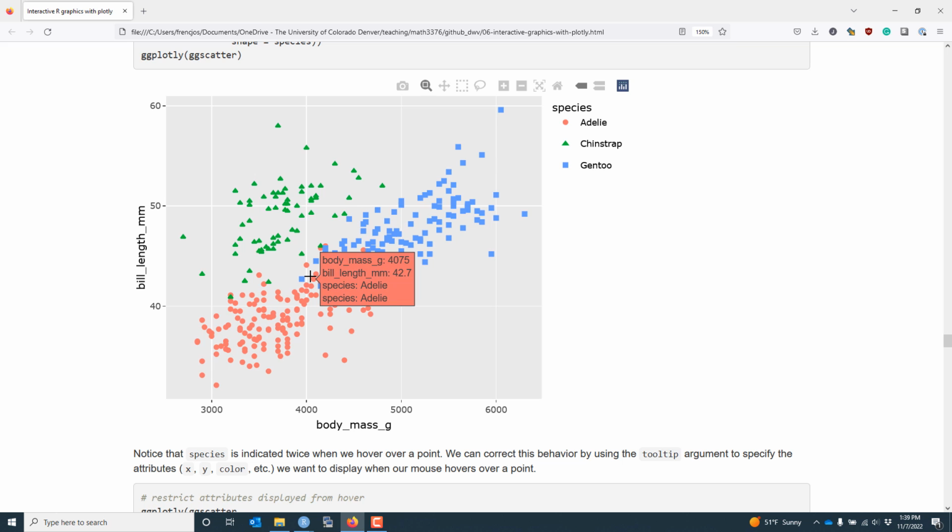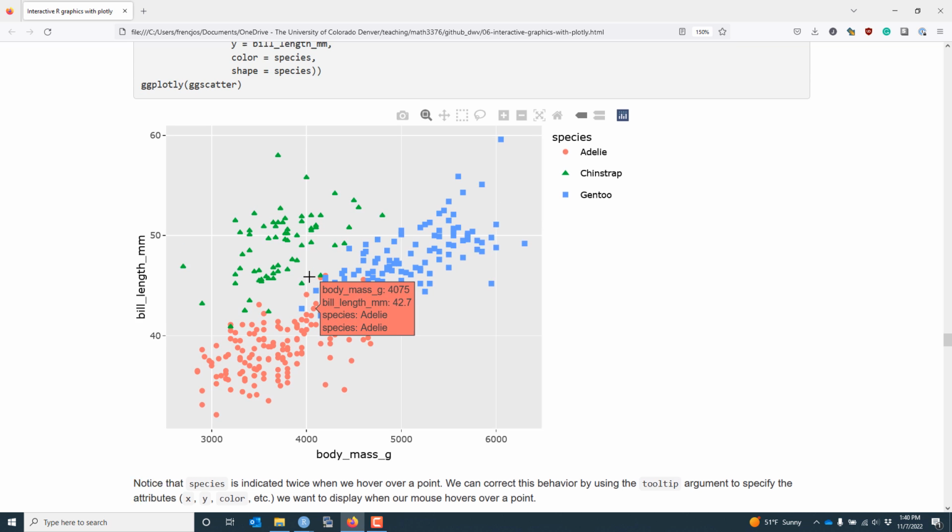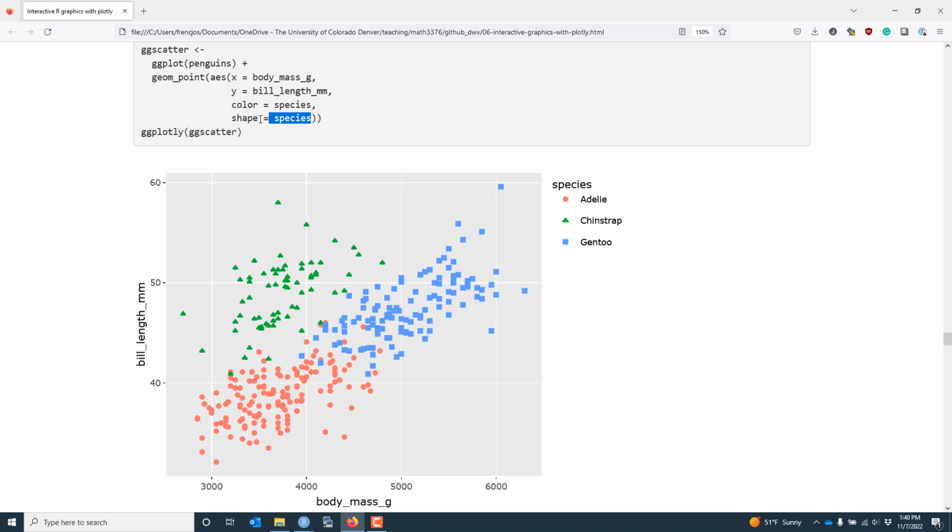Though you may notice that species actually shows up twice, which is kind of annoying. So have I made an error? Is there a bug? And the short answer is no. It's doing what it was programmed to do because I've included the species variable twice and associated it with two different aesthetics in my scatter plot.